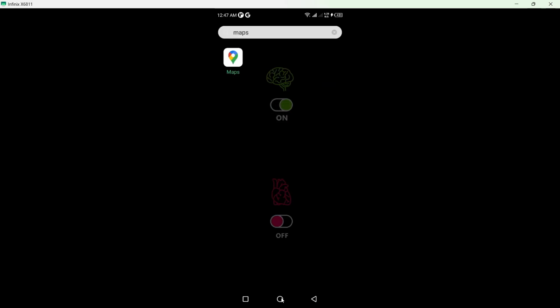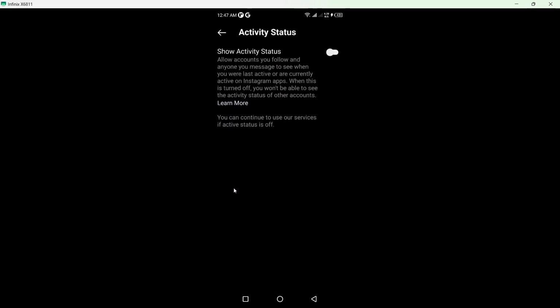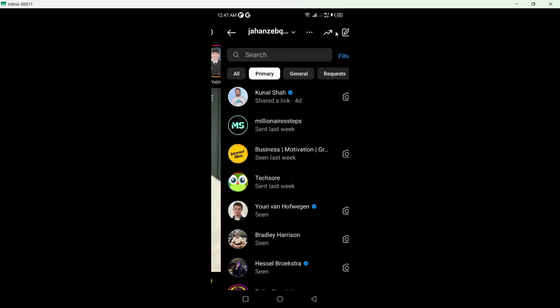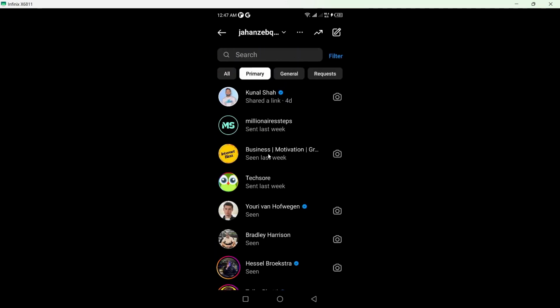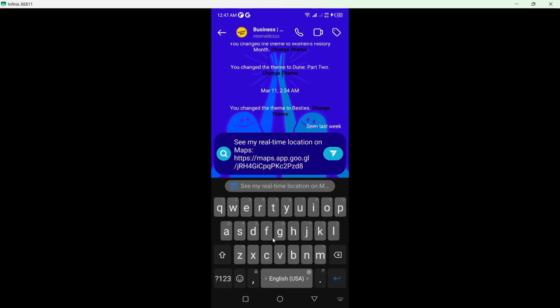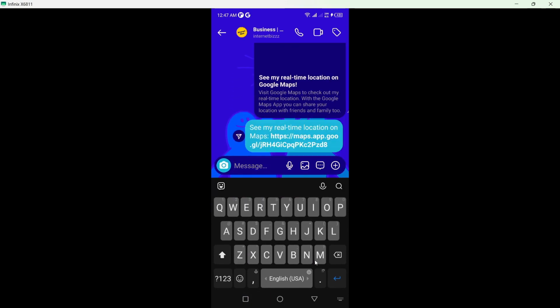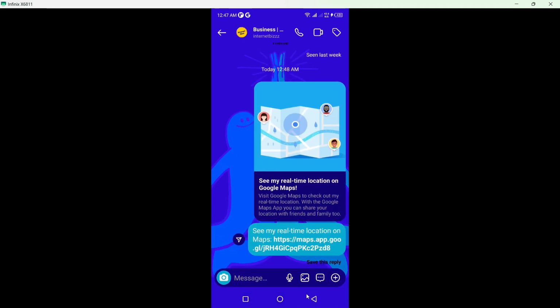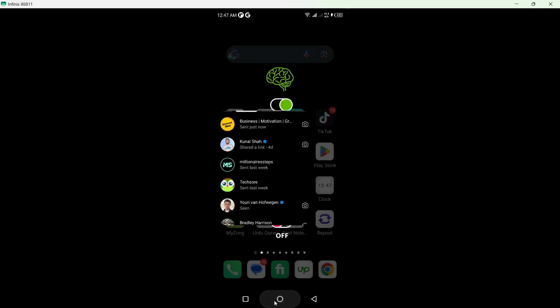Then you need to go back and open Instagram and click on the messenger icon on the top right, and I want to share with this friend. Click here, then you need to click on Control V, click send, and now you can see that my location is shared with this friend. So this is the process that you need to follow.